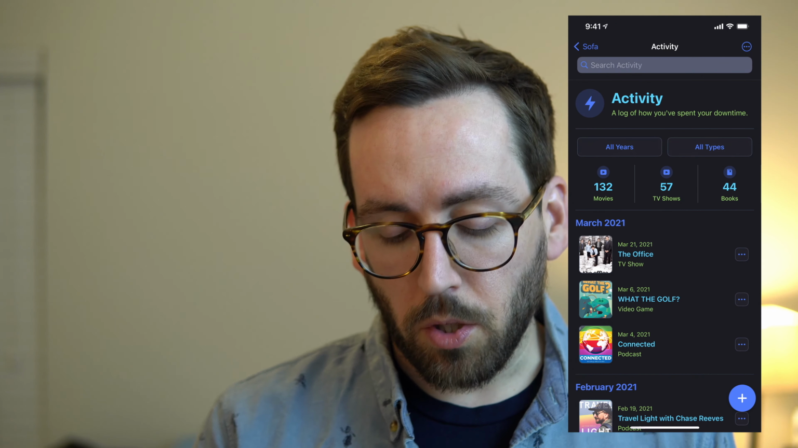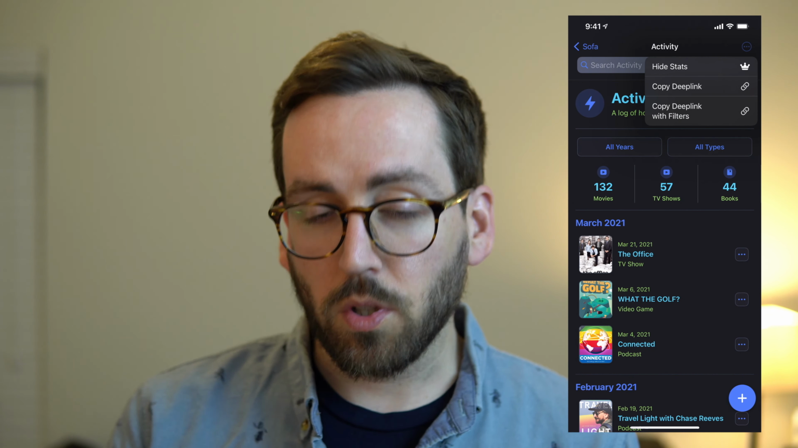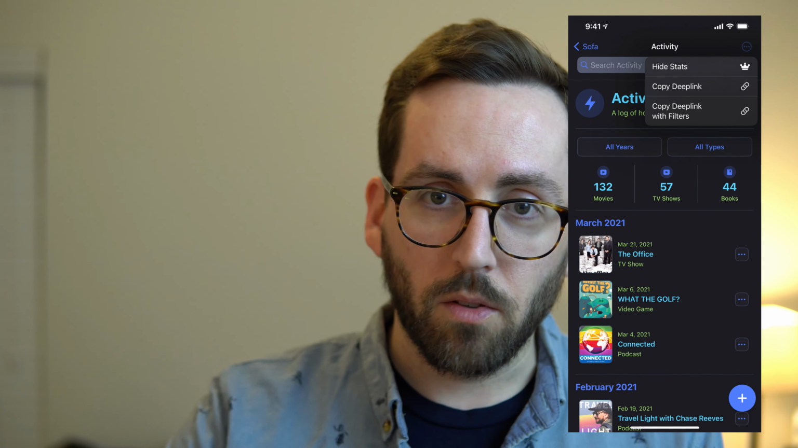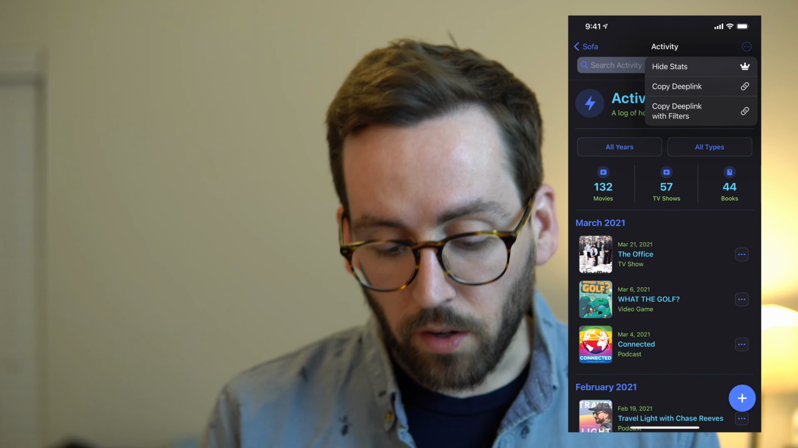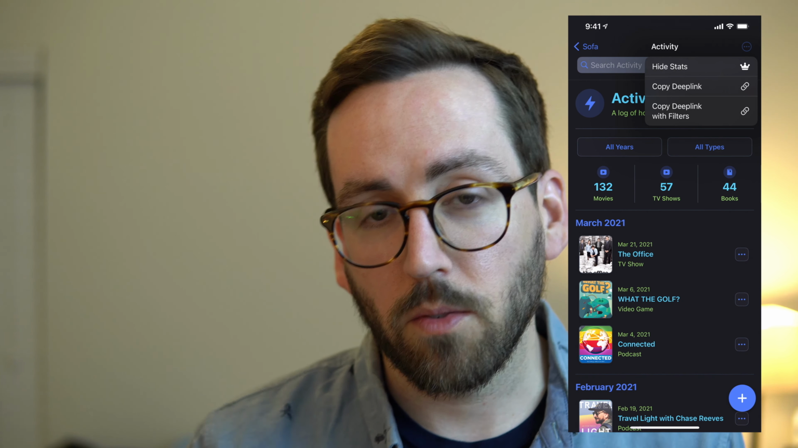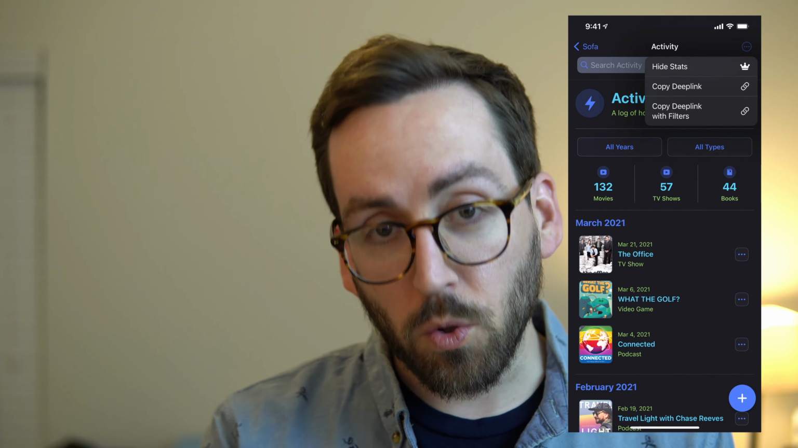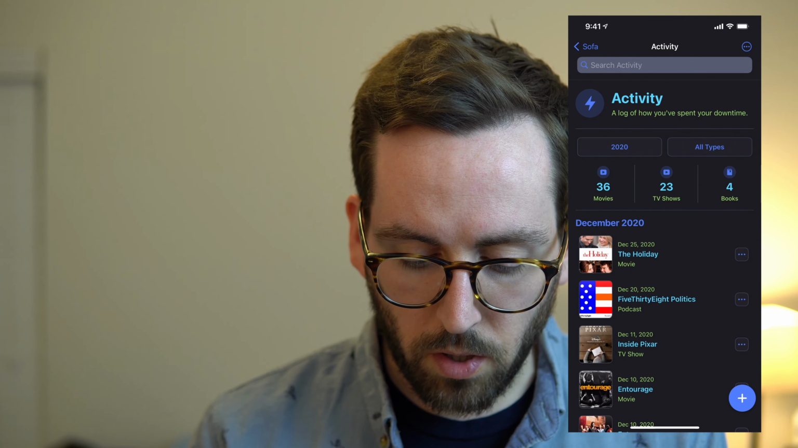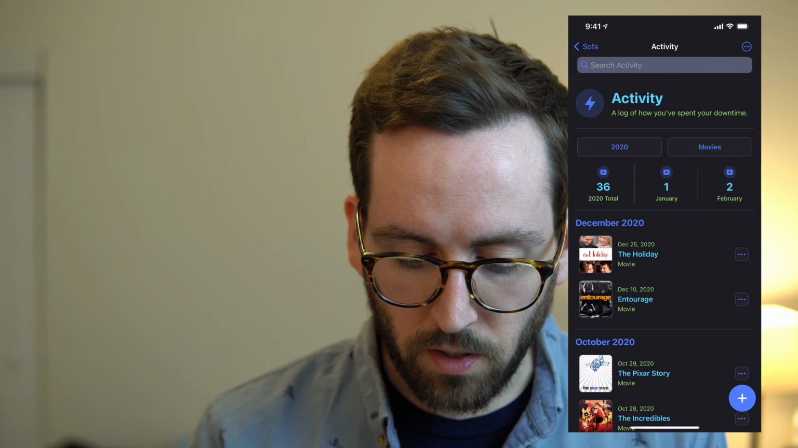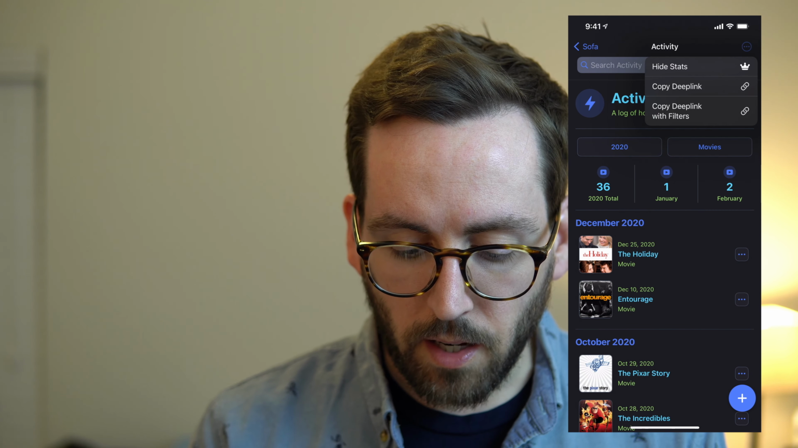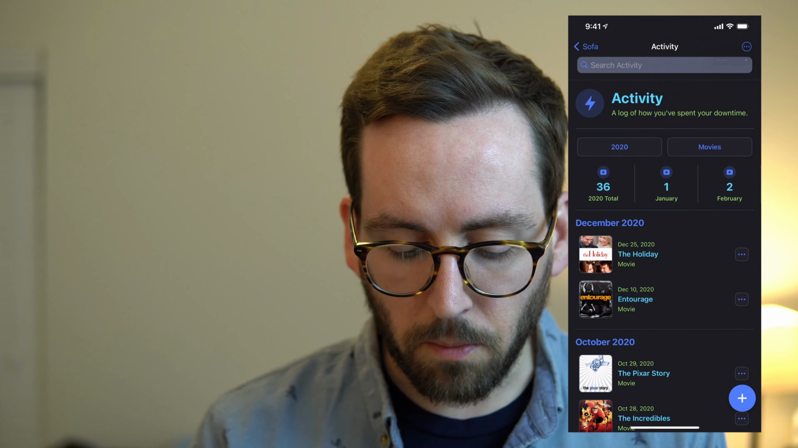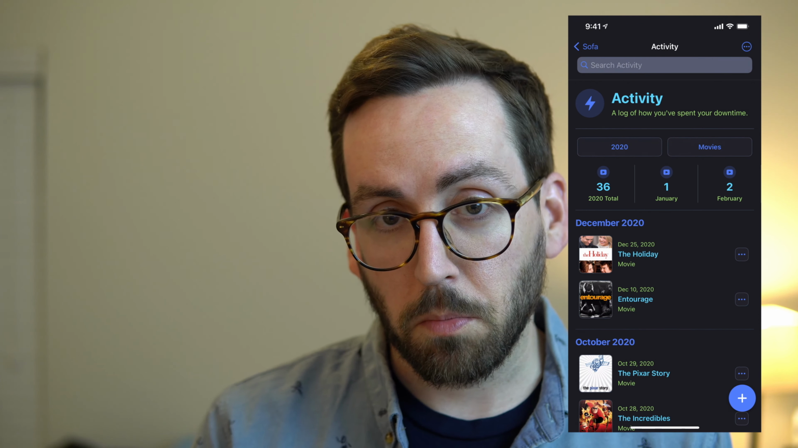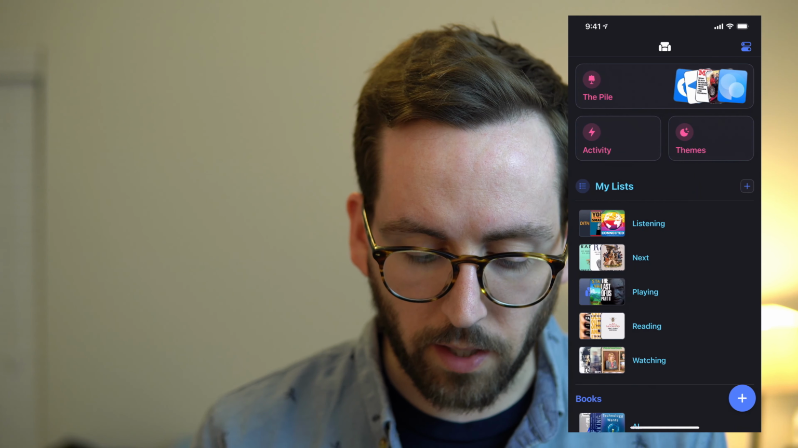But if you do want to show it, you have a couple options here. One is you can copy a deep link specifically just to activity, just like the regular activity view. Or you can copy a deep link with the current filters that you have set. So if I say 2020 movies, I go to copy deep link with filters, and it'll copy a deep link with those filters applied. So let's take a look at how that could work.